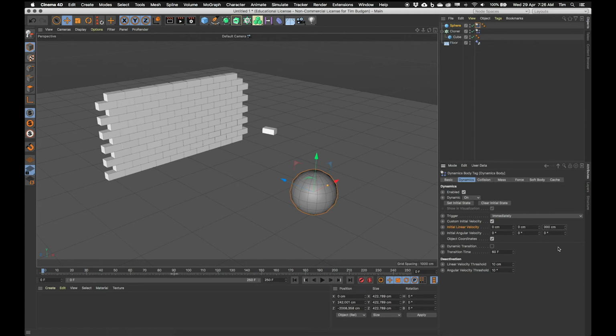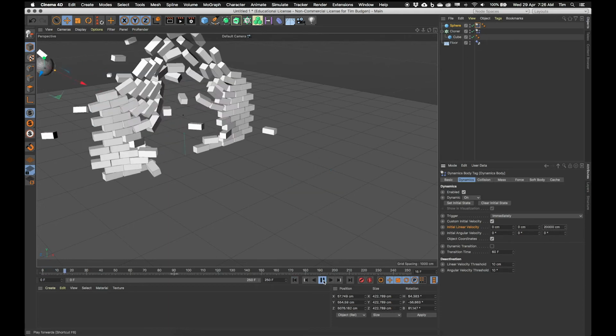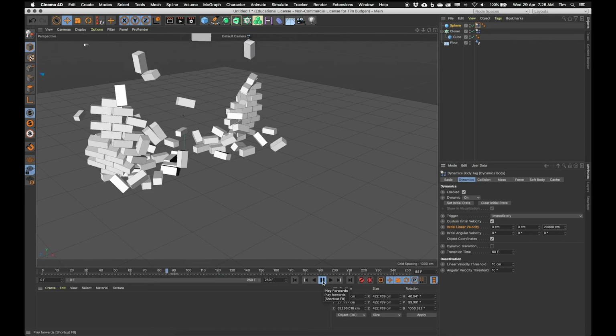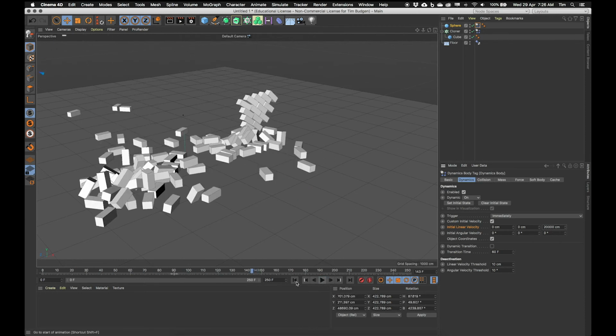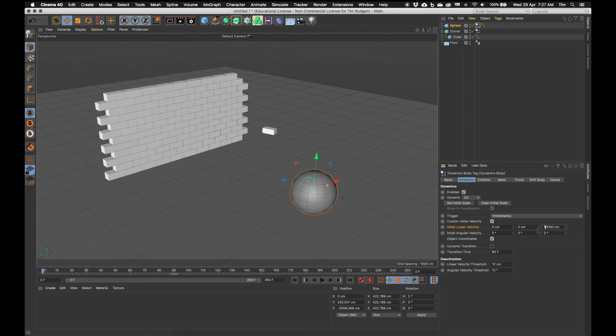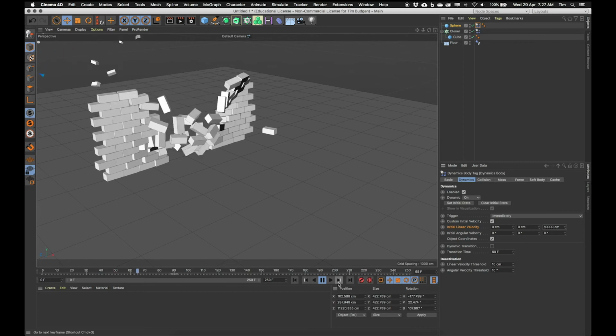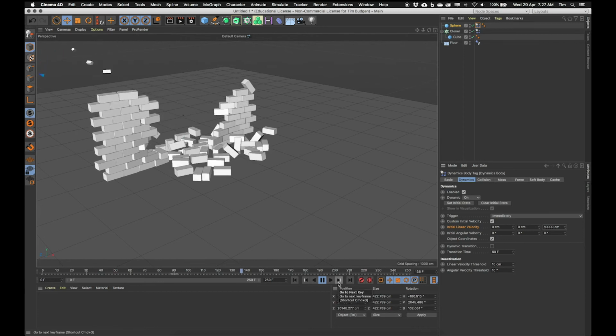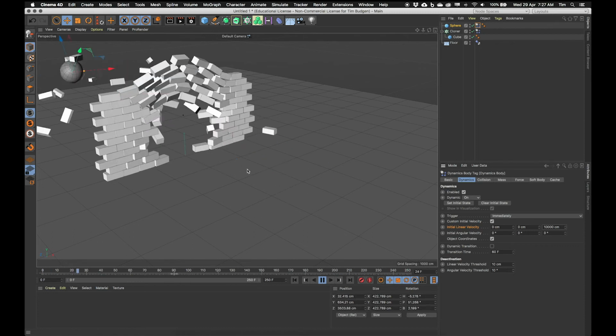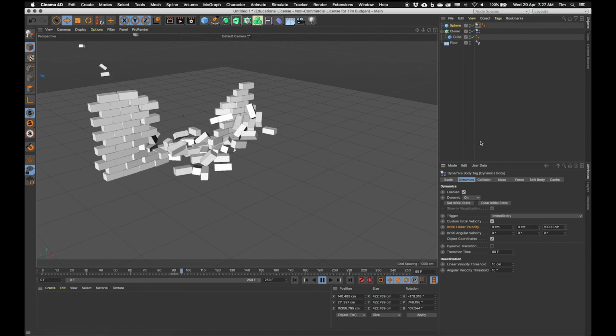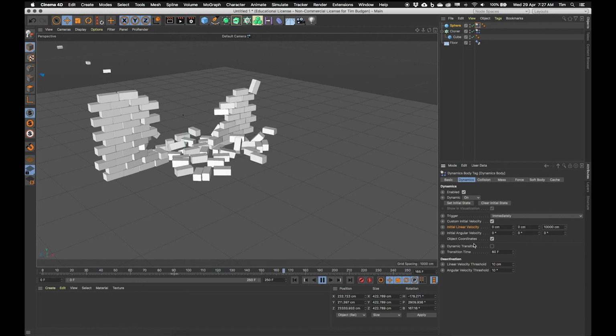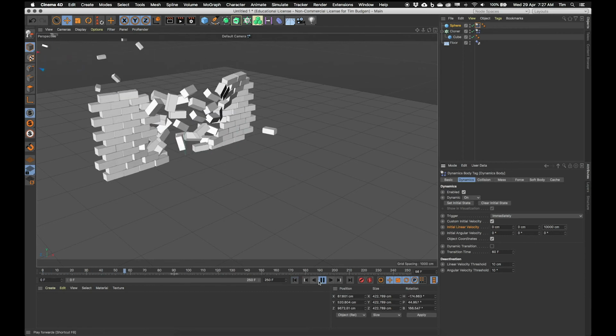Okay, let's really slam this now. Let's make it 20,000 and see if we can blast these bricks. Brilliant. There we go. So we destroyed our brick wall with a sphere. Maybe that's a little too strong. Maybe I'll turn it down a little bit. And there we go. We've got a destructed brick wall. Destructed, is that a word? We've got a destroyed brick wall with a sphere. So that's just using the rigid body tag with an initial velocity set in that particular direction.